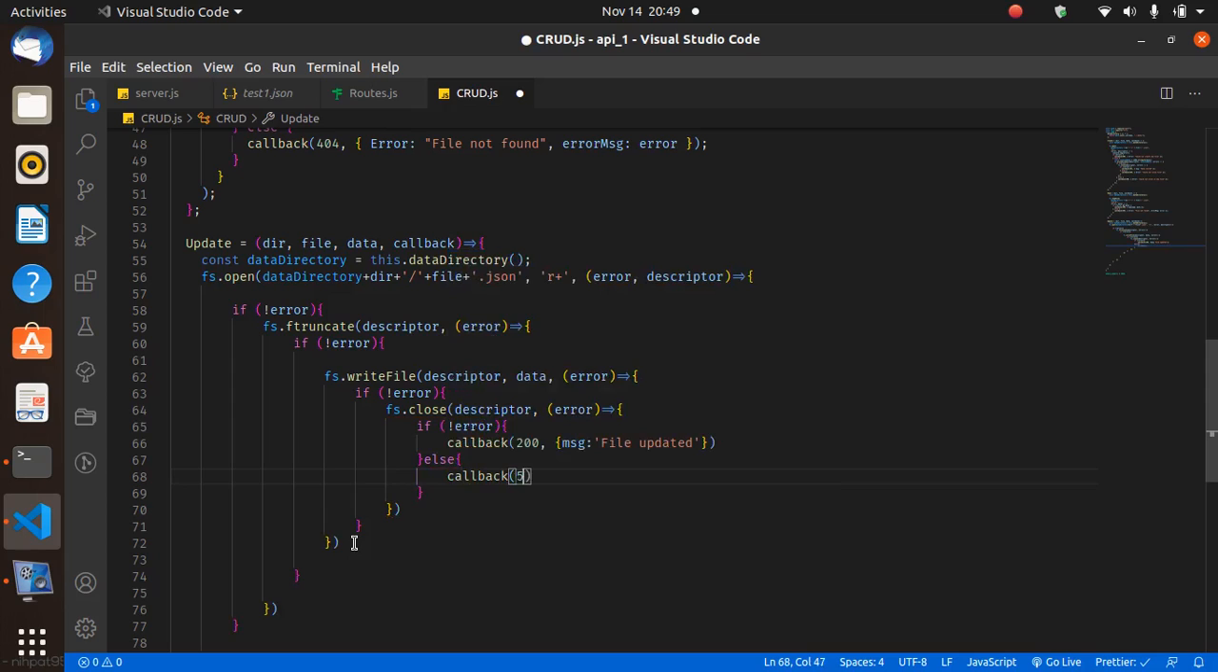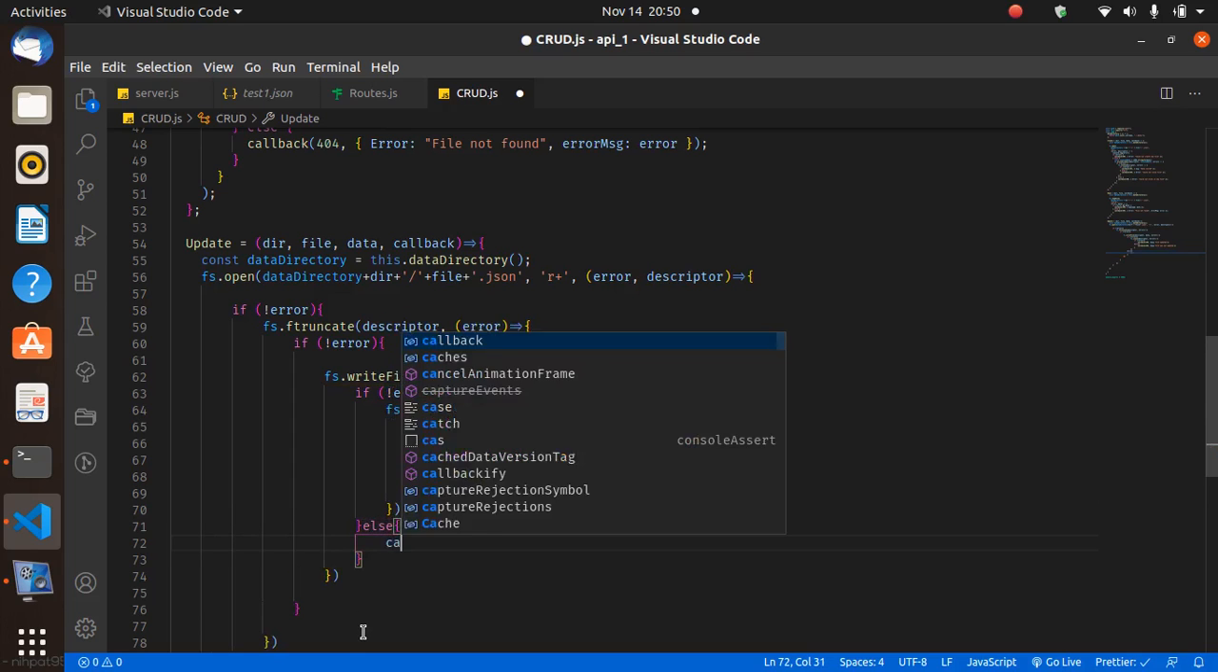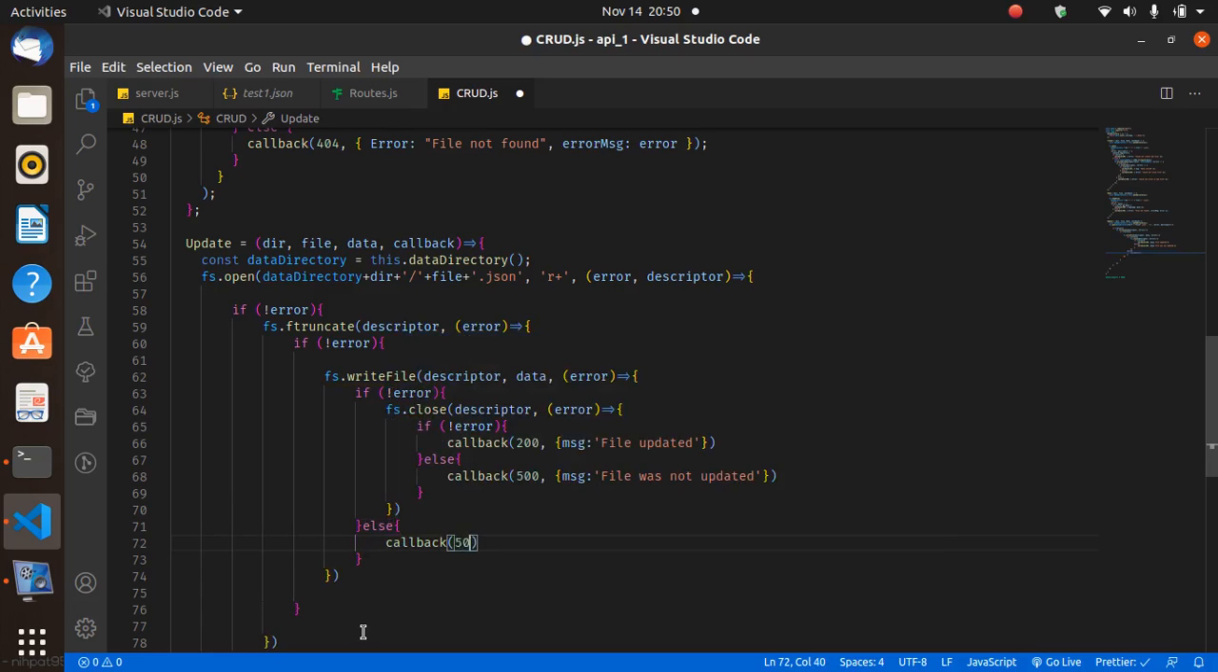Let's say 500 because that will be our problem. Say message, and then say file was not updated. And then this else here where I was trying to write, I say else, and then I call back the status of 500 with an error saying failed to write. Failed to write actually, because this is not part of updating. Failed to write in file.